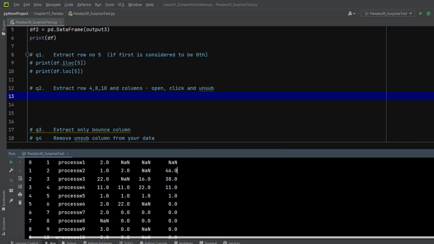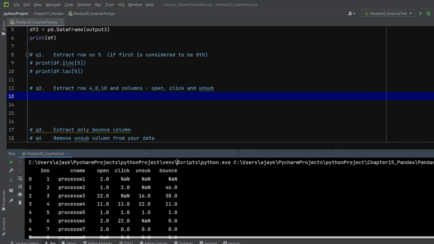Okay, extract row 4, 8, 10 and columns open, click and unsubscribe. Now you want to actually retrieve the data which can give us rows 4, 8 and 10, which means obviously the index. So we're talking about 4, this one, right? And then 8 and then 10. But you have to make sure that when you get the data, all the columns, we don't need them, right guys? What I need is open, click and unsubscribe columns only. So how are you going to do this, right?